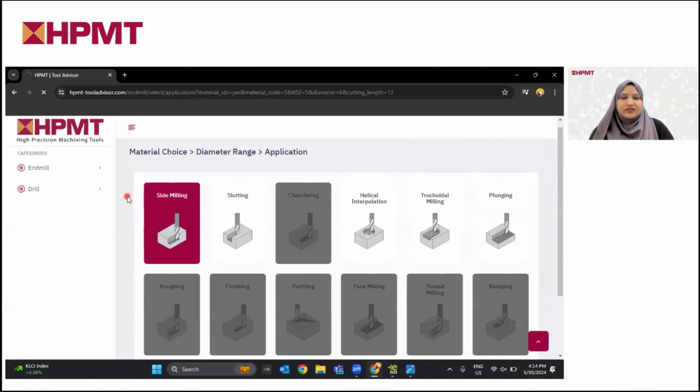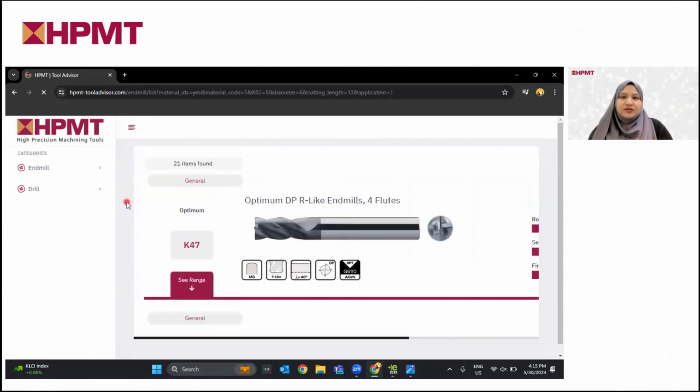Okay, now it is filtering the recommended tools and it will show the recommended tools that are suitable according to our specification. If you look here, there are 21 items according to the specification I have chosen before. This is a high performance tool. The series is Nitico 45 and this is the EDP, which is K92. It is a 4 flute. This is the image, and these are the features of the tool.